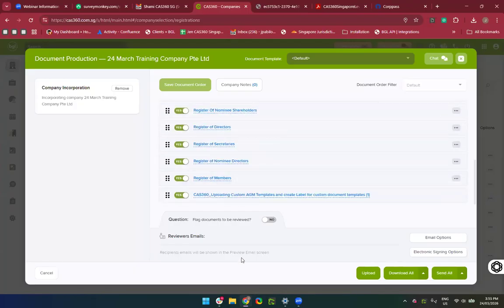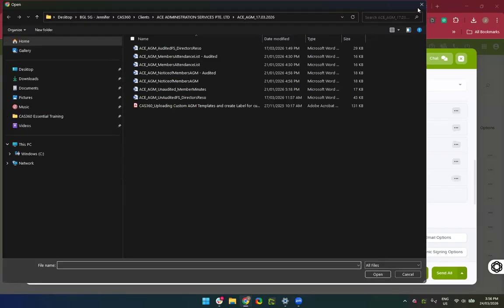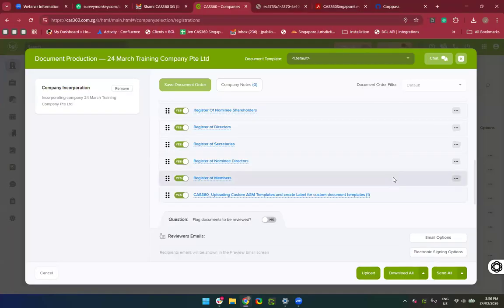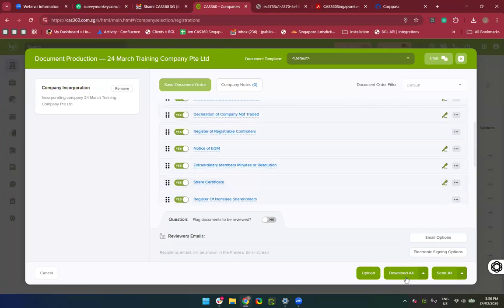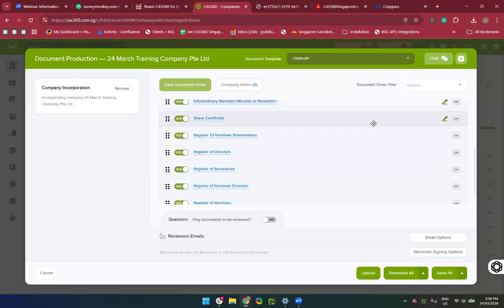Now, if you have an addition, similar to the process earlier on, if you have any, let's say, engagement letter or so on that you need to add in, or forms, you can just simply add in the document under your upload button. So here, I'll do the same process in this documentation.